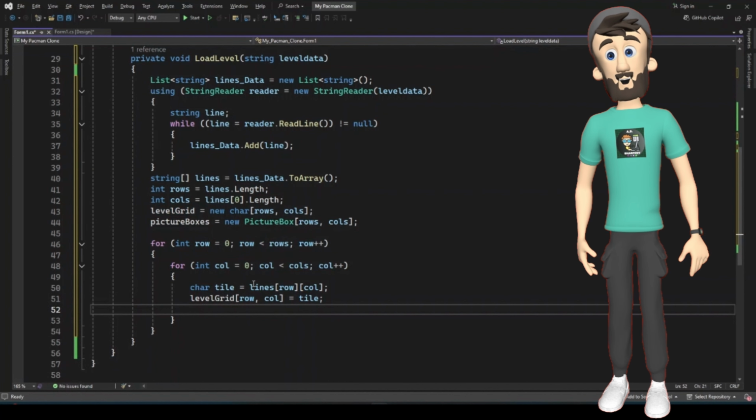Step 4. Determine the map dimensions. Here, we calculate the size of our map. We grab the number of rows from lines.Length, which tells us how many lines are in our map. Then, we grab the number of columns by checking the length of the first line, lines[0].Length. Now we know the size of the grid we're working with.